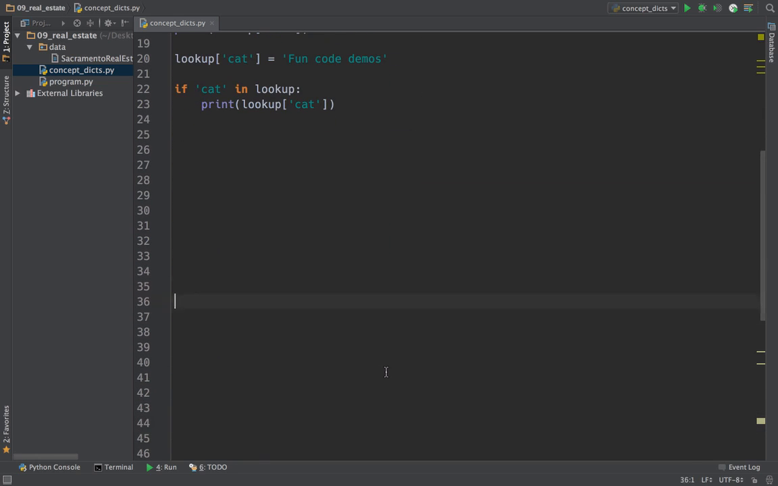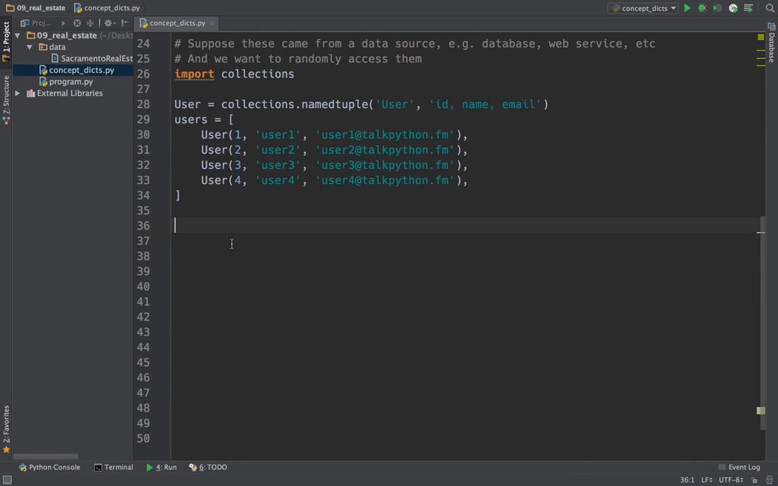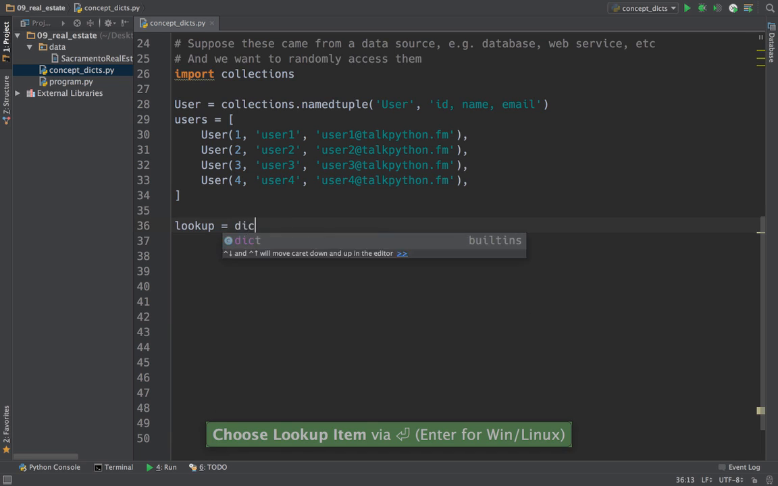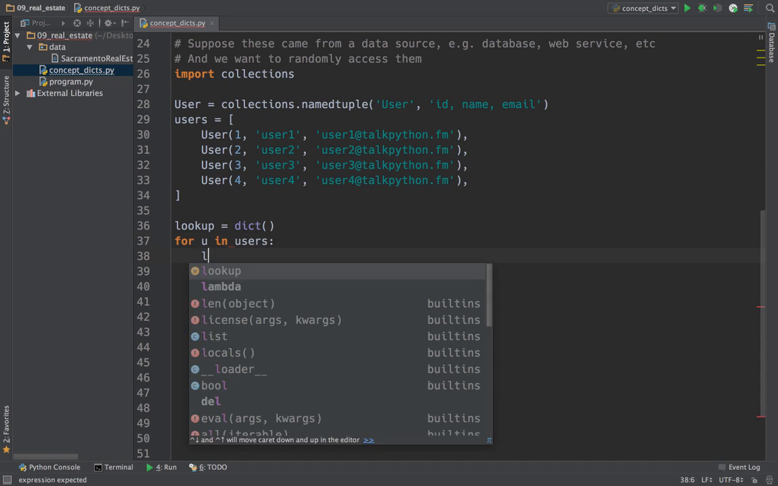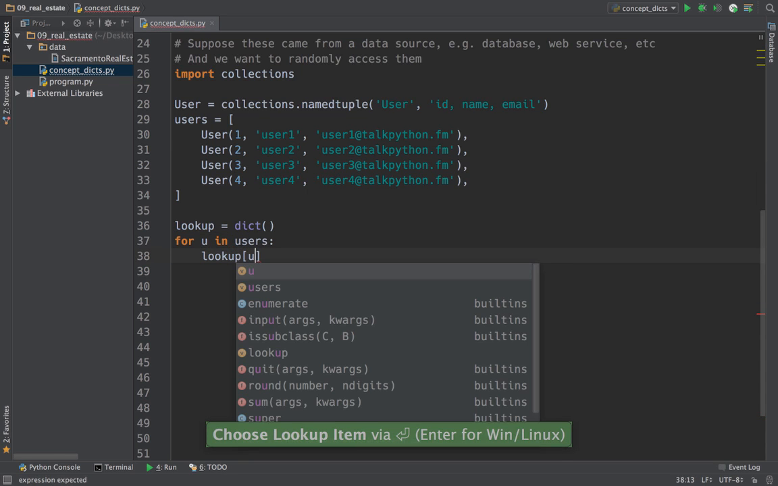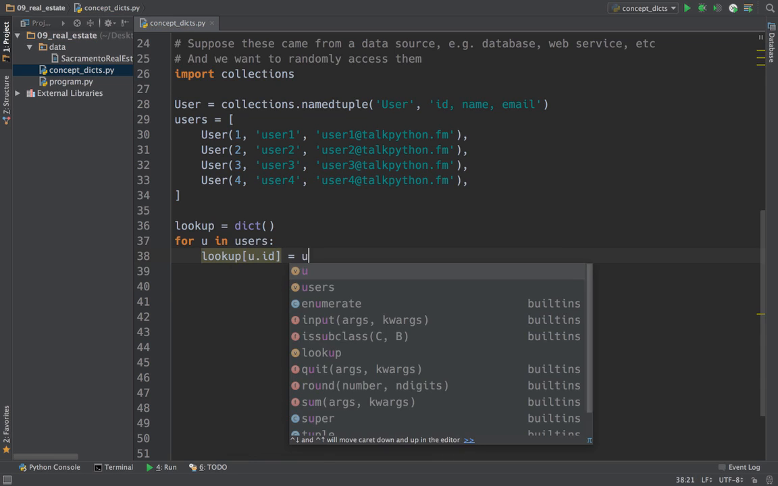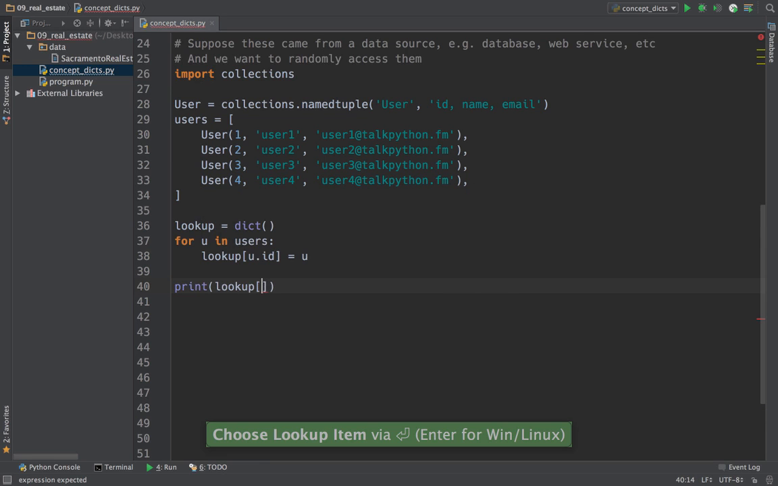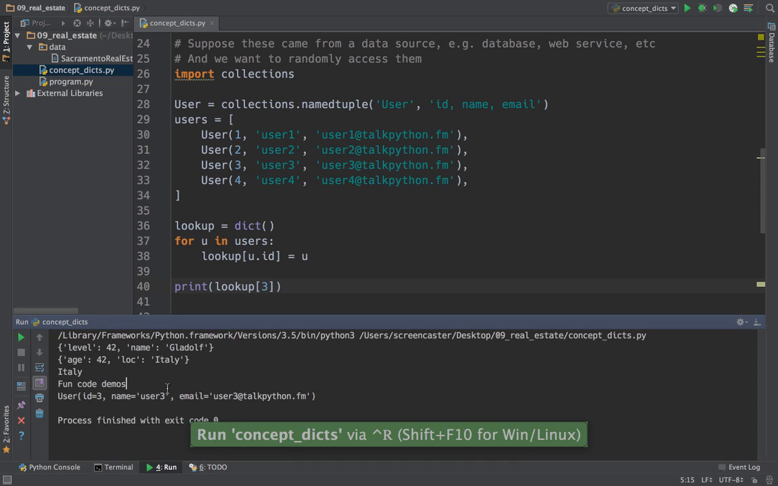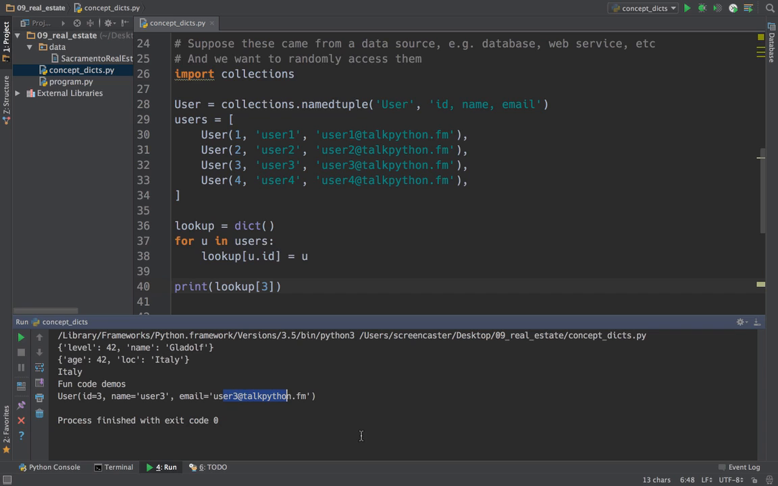So I have a little bit of code I stashed down here. Let's look at that. Here we have our users, and imagine we have many, many more of them. We would like to be able to pull them back by their ID. We can also use dictionaries for this. Let's say lookup equals a new dictionary again. And we can just say for each u in users, we set the lookup, and when I'm going to look up a user, maybe I want to look them up by ID. So I can just say this. Anytime I want, if I have 1 million users, if I have their ID, I can get them back ultra fast. So want to know what the user with ID 3 looks like? Well, let's run it. Bam, that's user 3 with email user3@talkpython.fm.